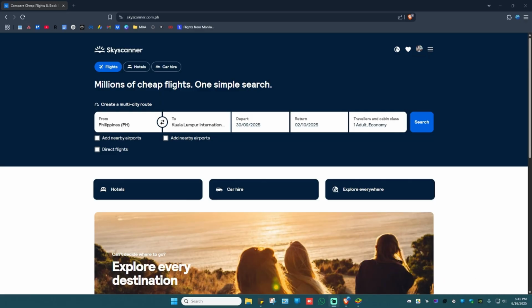All right. Now, to be able to change a flight which is already booked through Skyscanner, you'll need to contact the airline or travel provider you booked with directly. Again, you'll have to contact them directly, as Skyscanner only acts as a search engine and doesn't handle bookings or changes themselves.